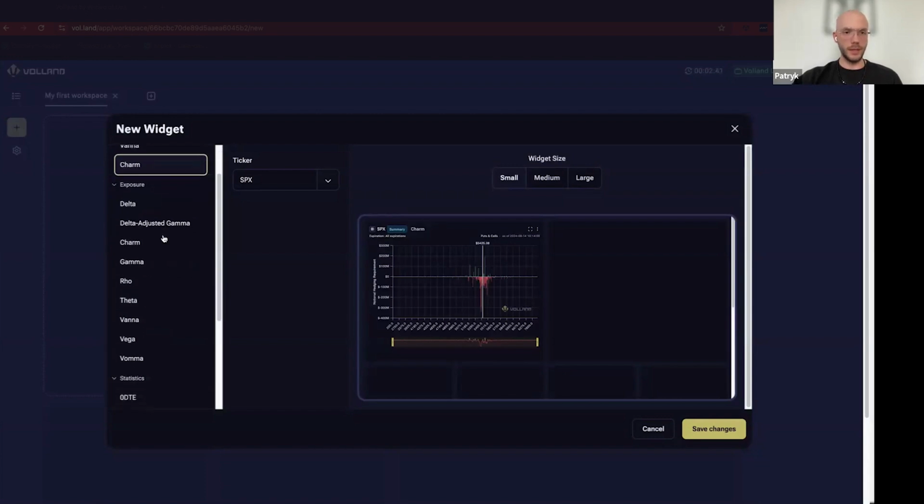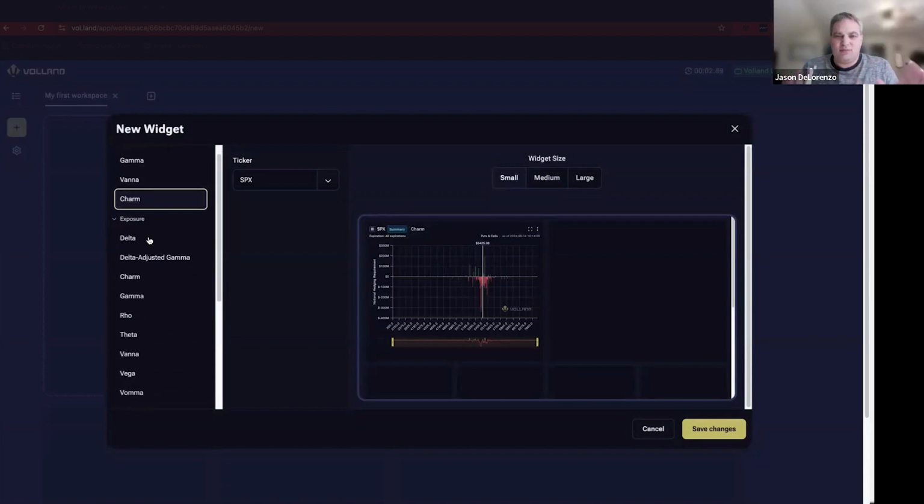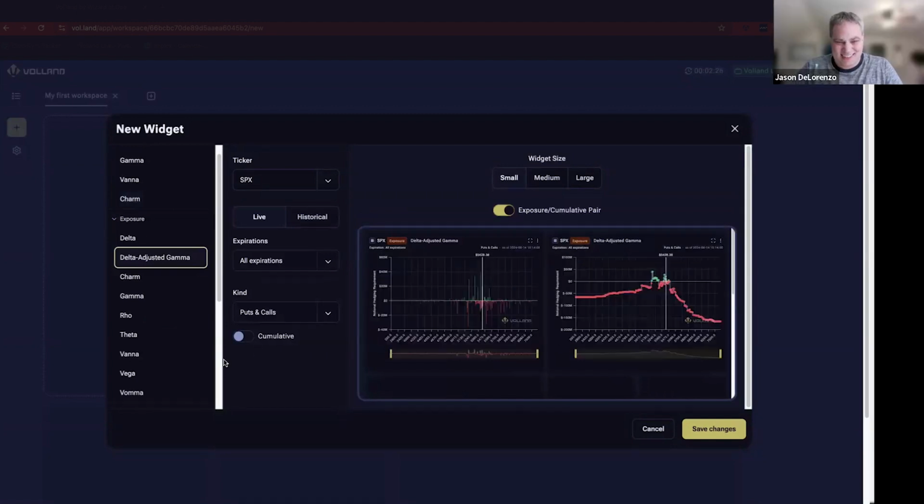Exposure works a little bit different. Yeah, just to let everybody know, we're not going to explain how to use these in this video. This is just the technical how to use Volland video. So there are other videos for using these.